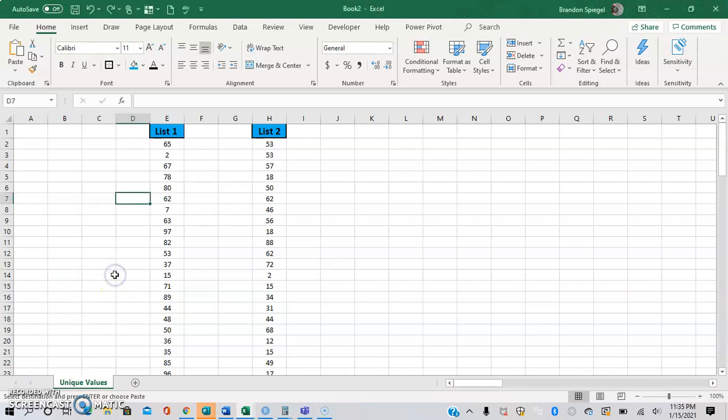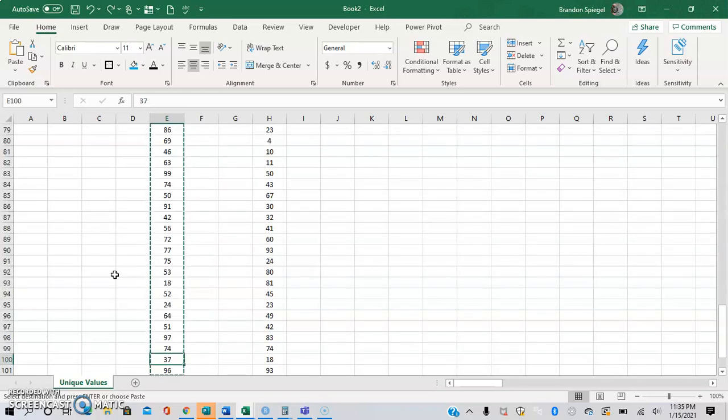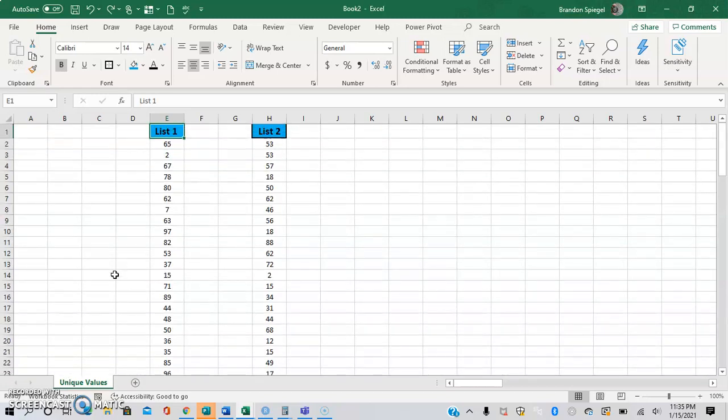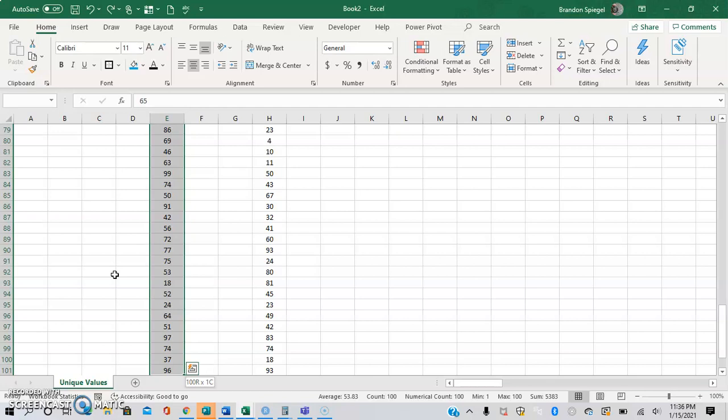So here we have two lists with random numbers that range between 1 and 100, and there are 100 numbers in each list. And to use conditional formatting to highlight the differences between the two lists, first things first, we're going to want to highlight the two lists.